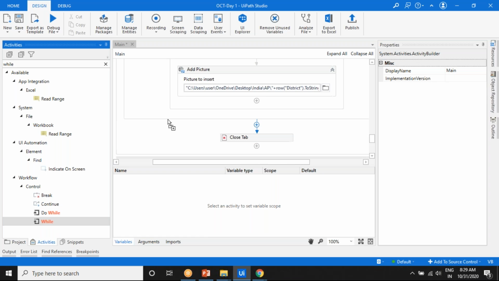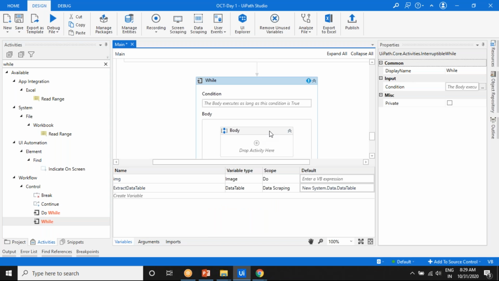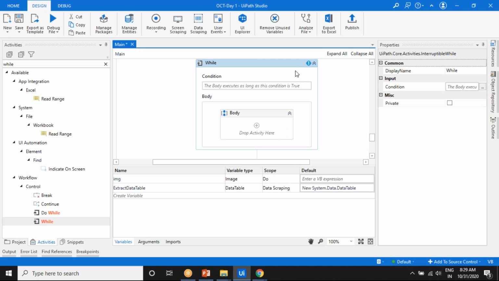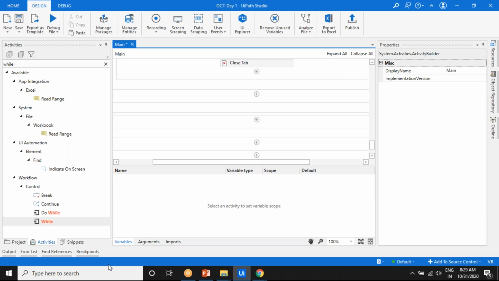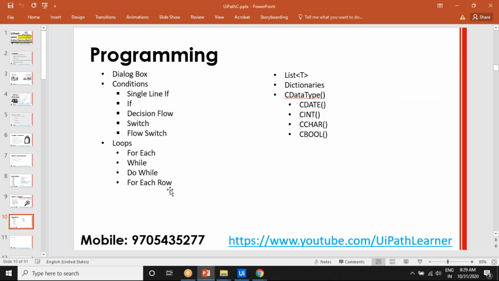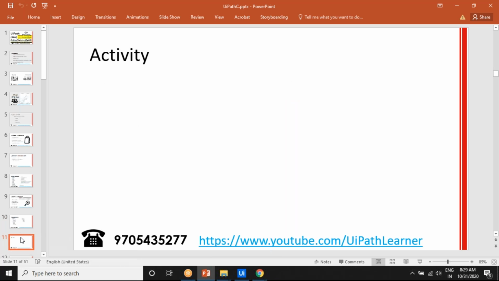Do while is there, everything is there, programming concepts are there. So you give the condition and do whatever you want. And for each loops, everything is available in this code. We're not writing the code, but we are just dragging and dropping, arranging the logic based on some conditions. Okay. What are the next activities?